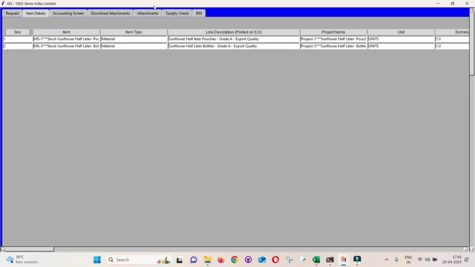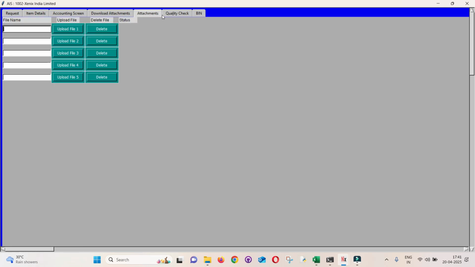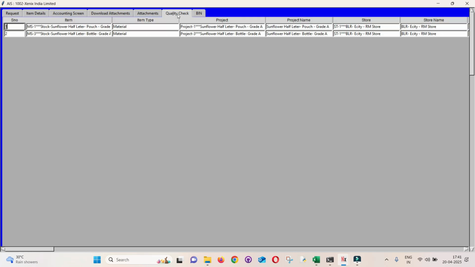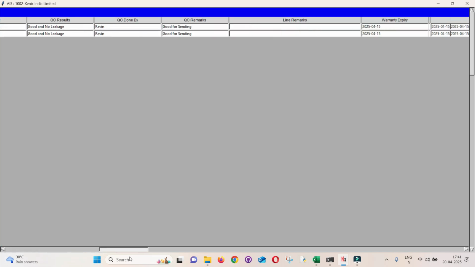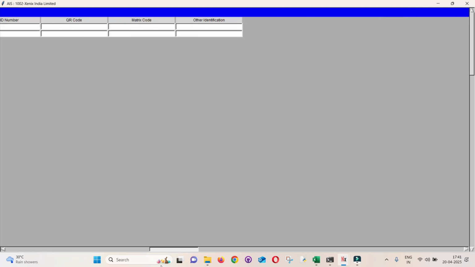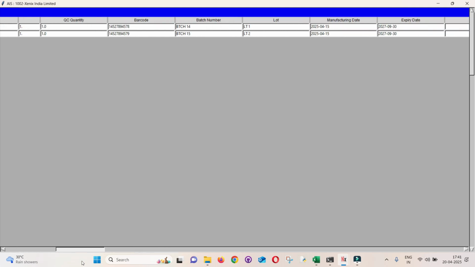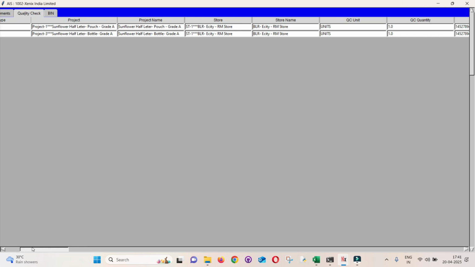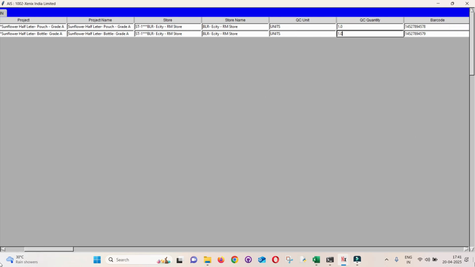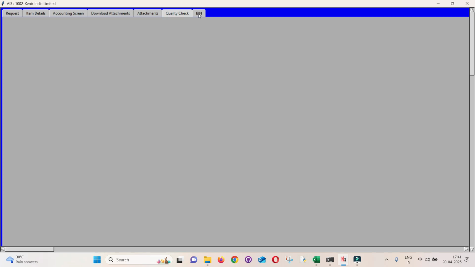You can see the other data. You can attach any attachments if you want. And this is the quality check data filled by the store. So he has done the quality check before billing. We can also have a look at what quality check was done. They have done a quality check of 1 unit of this, and these are the results. The store personnel is saying that they are good and there is no leakage, and this quality check is done by Ravin. So accounts is not filling any data, just checking the data.